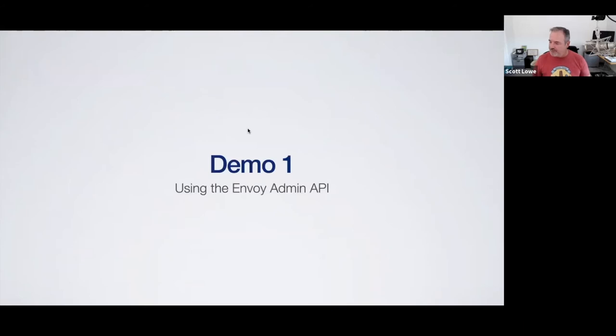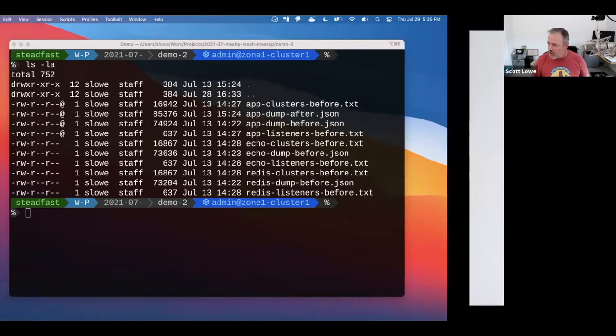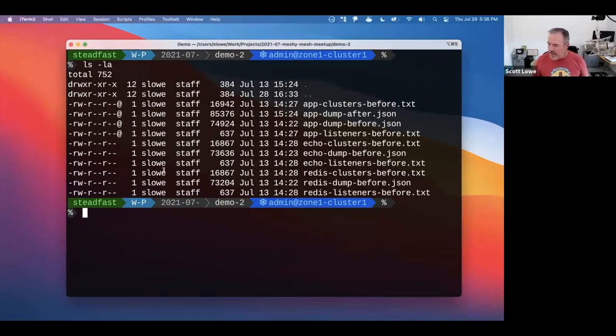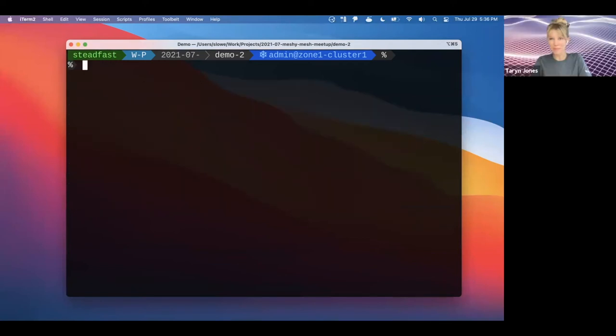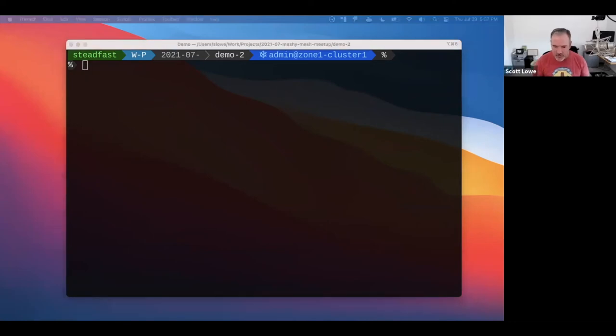So with that, I'm going to start out the first demo, where we're going to be looking at the admin API. All right, can you all see my terminal here? Looks good. Okay, great.